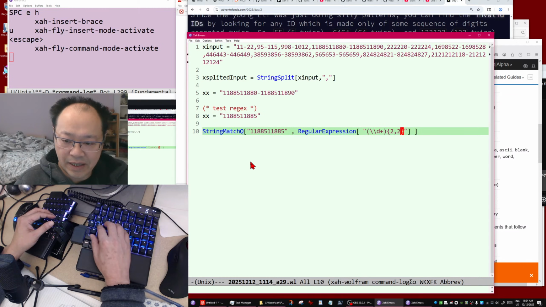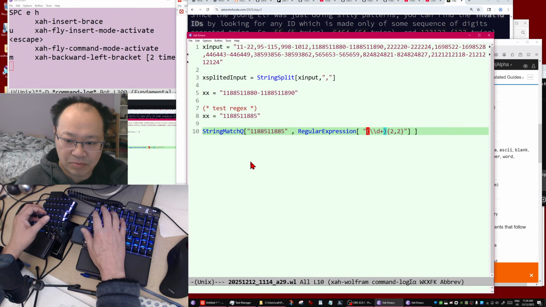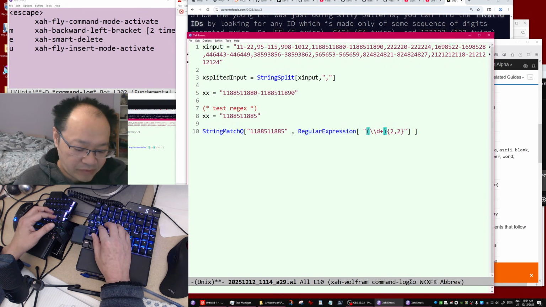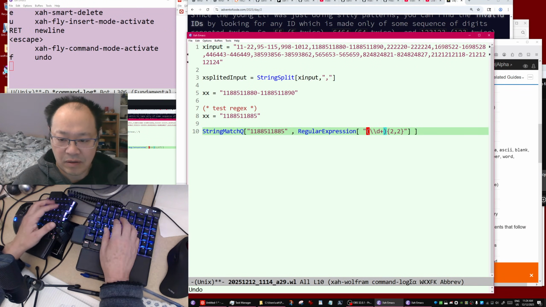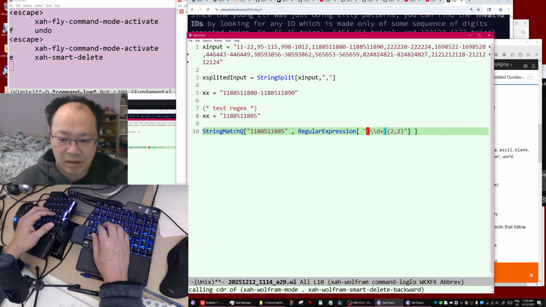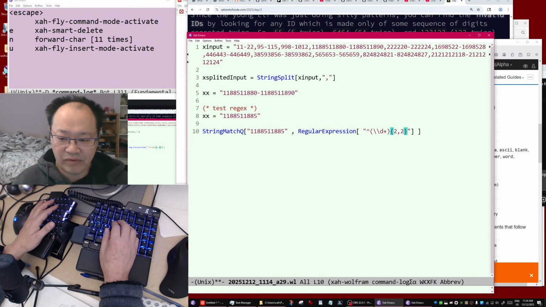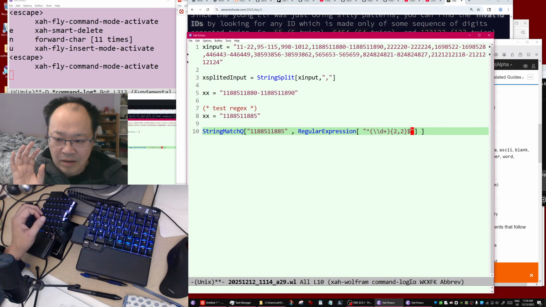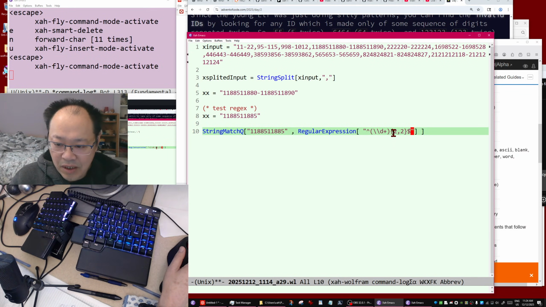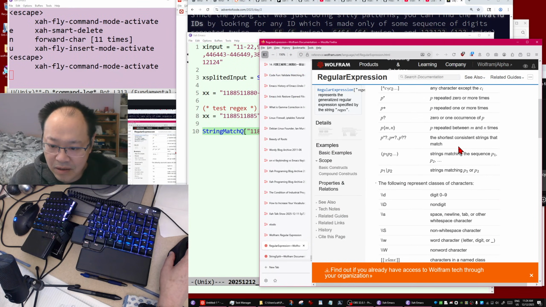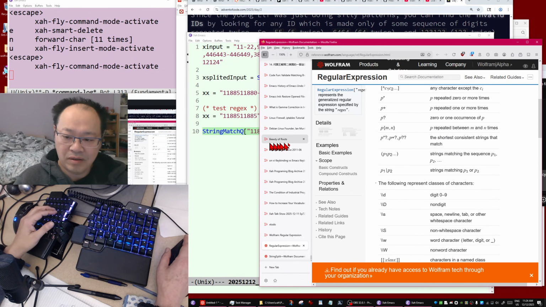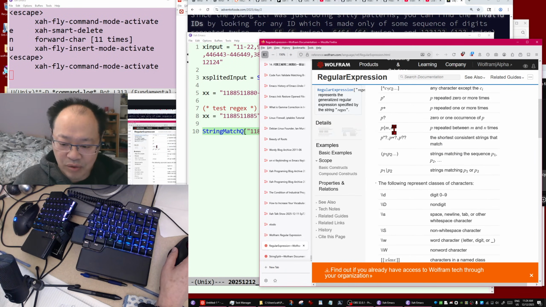Let's double check. Repeated between m and n times, and then you want to put an anchor. That means this must be the beginning of the match. And over here it's the end of the match. Now, do you need escape for the braces? This escape is usually very annoying. No, you don't, unless you want literal braces.